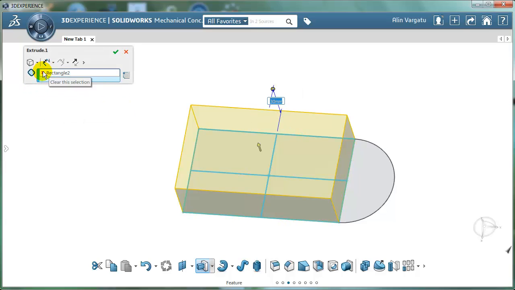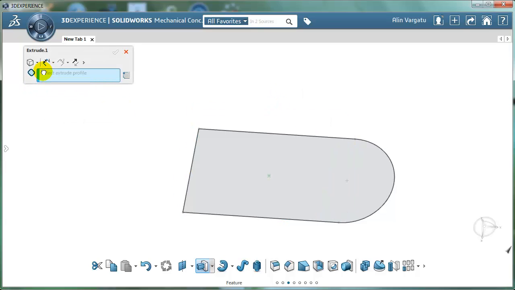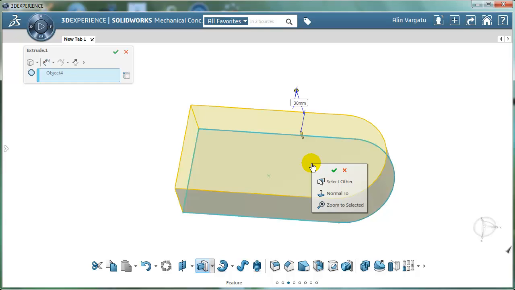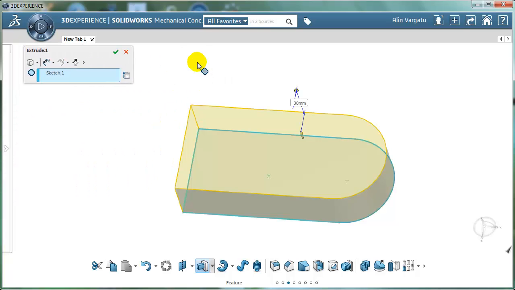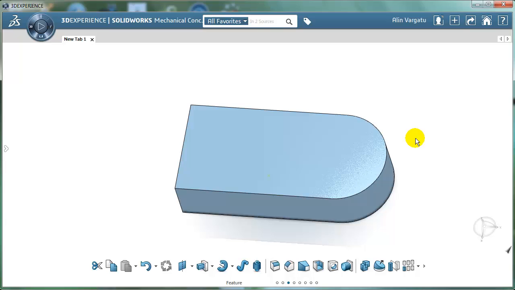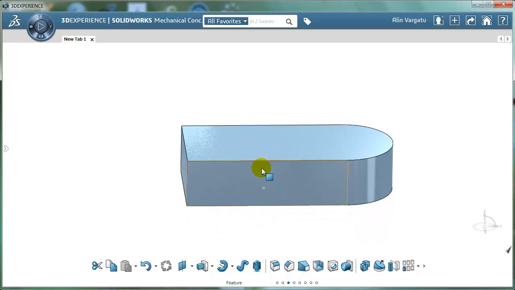I'm going to deactivate or dismiss this object. I'm not going to select it from the graphic area because what I'm selecting here is the object, not the sketch. I'm going to select it this time from the feature tree. And pretty much I told SOLIDWORKS I want the whole sketch to be extruded. Let's make this part more aesthetically pleasing. And I'm going to carve a quarter circle around all these edges.